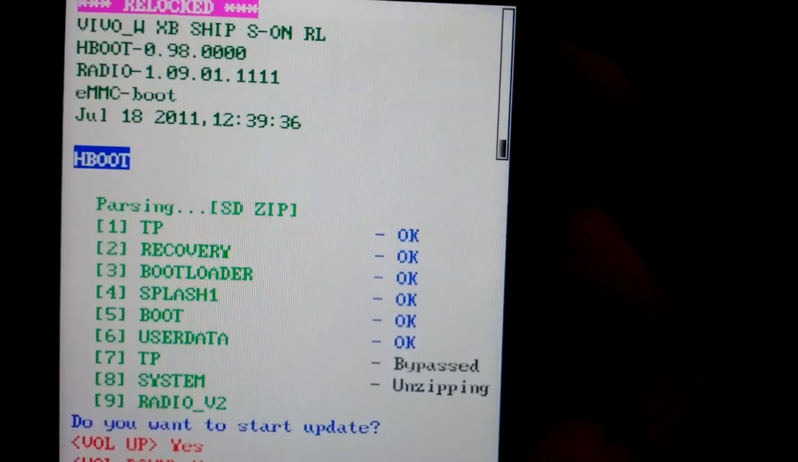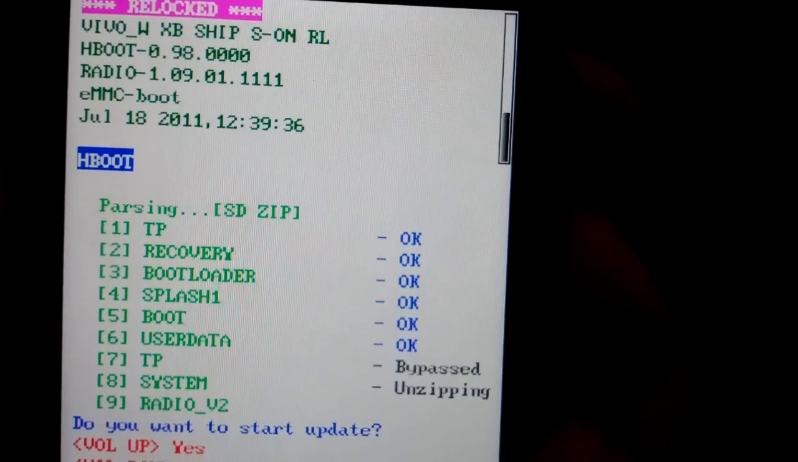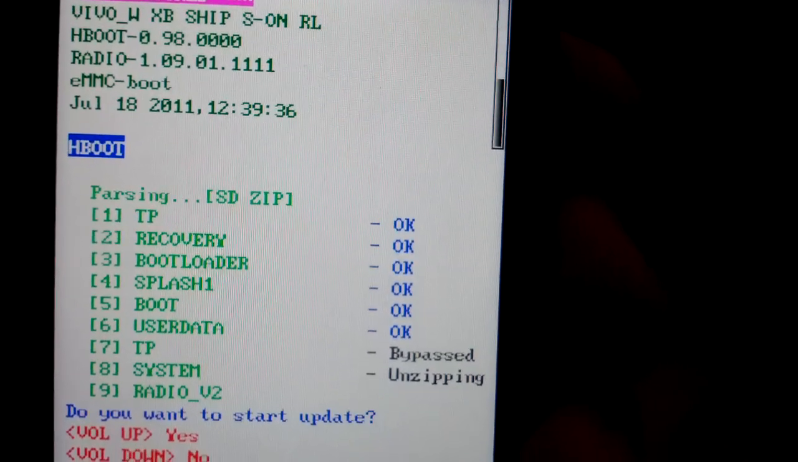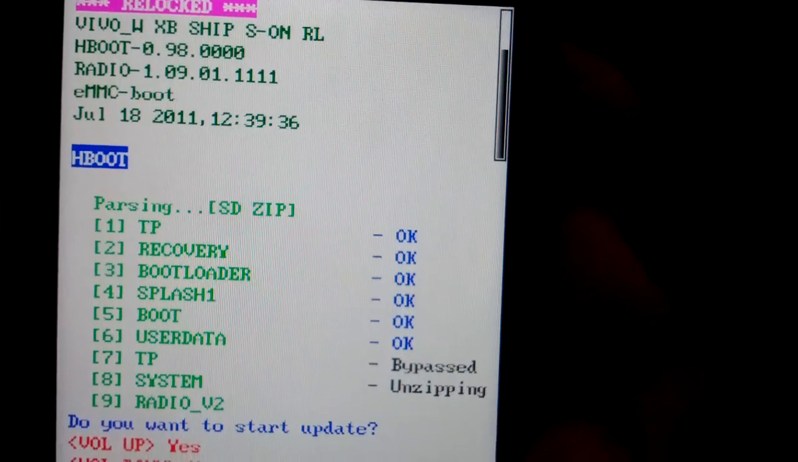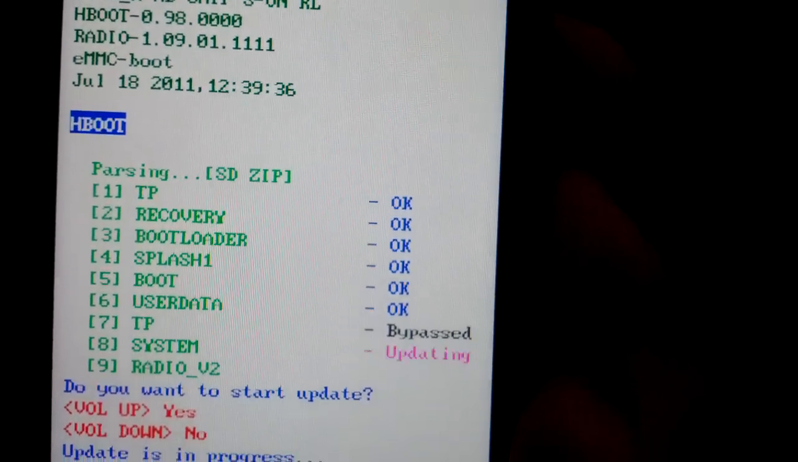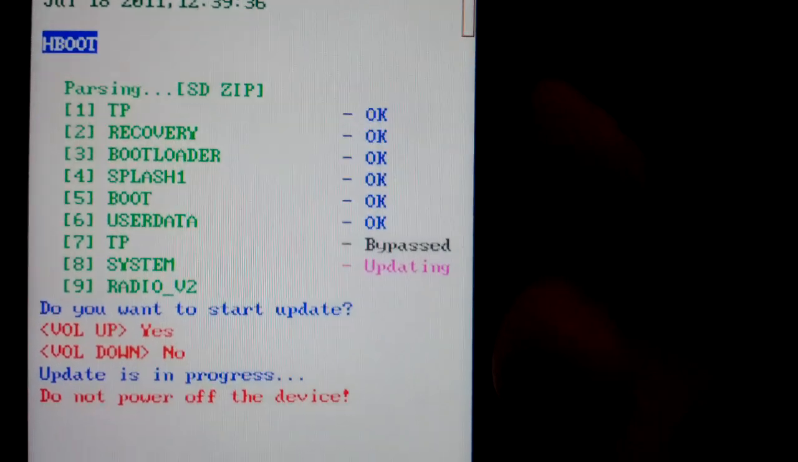TP was bypassed. What does TP mean? So I don't know what TP means. But as you see right there, update in progress.